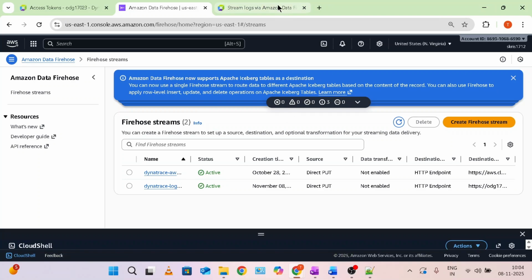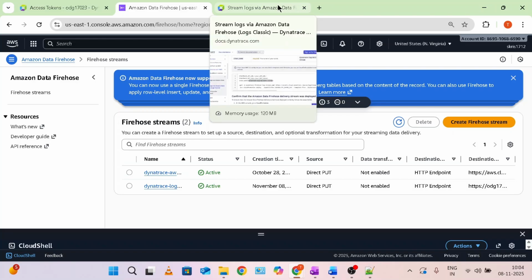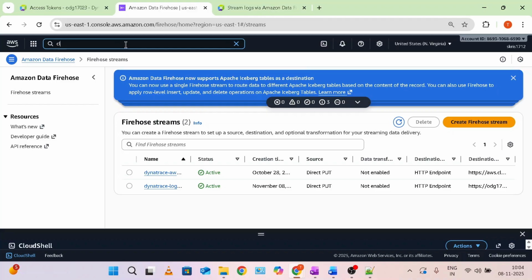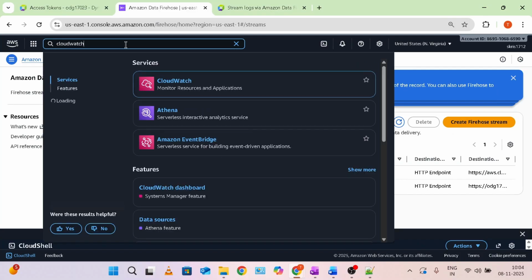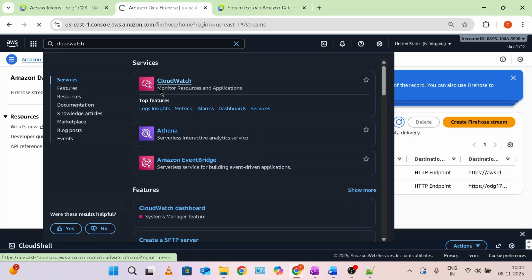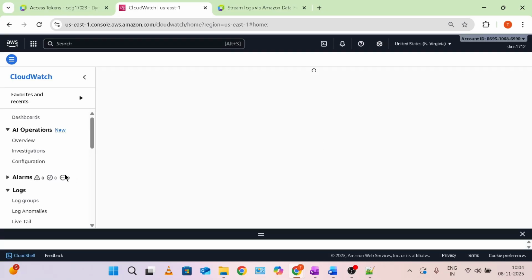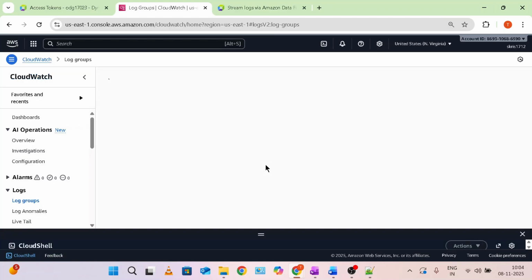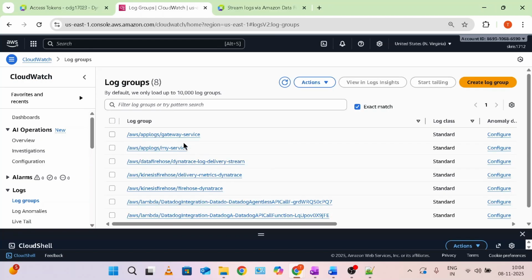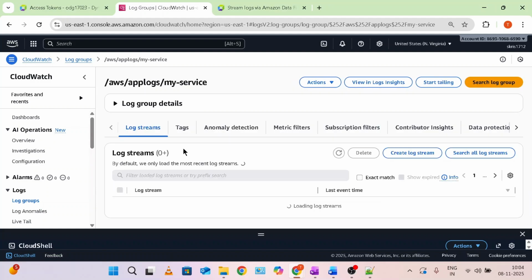Okay, so once it is done, then what is expected? You should see all the logs coming from this particular log group. The log group of my services should be ingested into Dynatrace. Only these logs, nothing else. You don't see the logs from here. Only these logs will be ingested into Dynatrace.